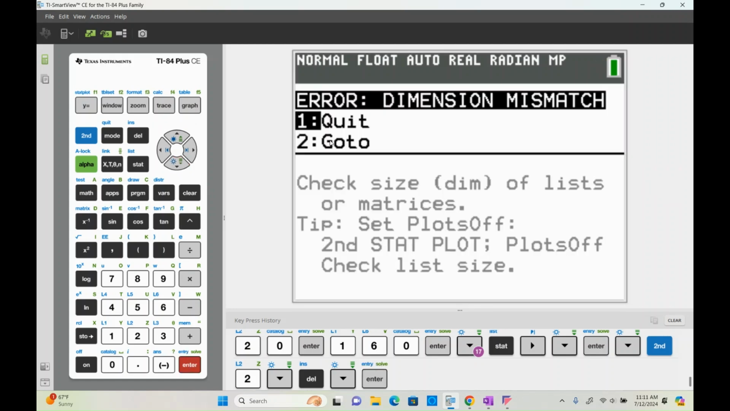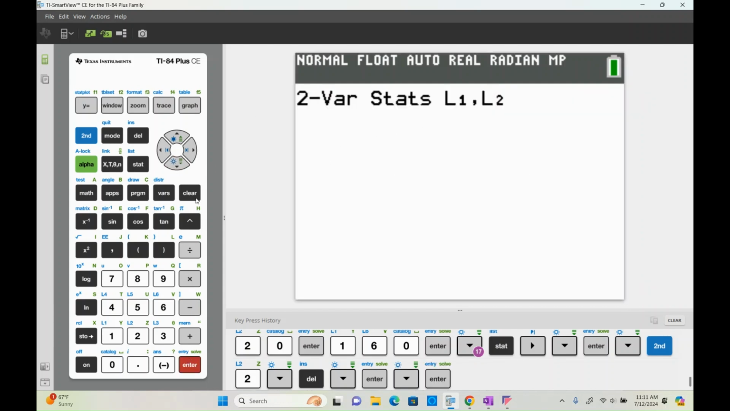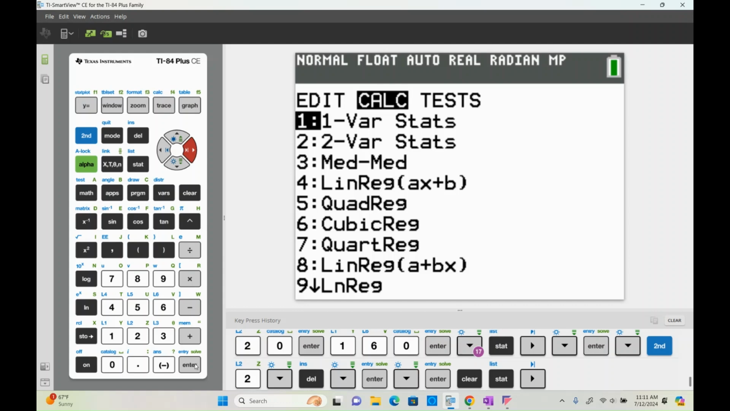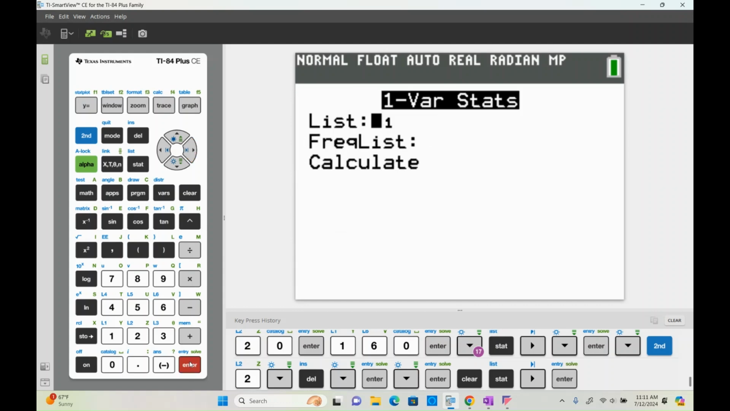Now it's telling me there's something wrong, and I know exactly what it is. I'm going to hit go to. The issue here is when you do use two variable statistics, it expects both those lists to be the same length. So actually, we're not going to be able to do it using that. We're going to have to use one variable statistics. So I'm going to hit stat, arrow over to calc, and hit enter on one variable statistics instead.